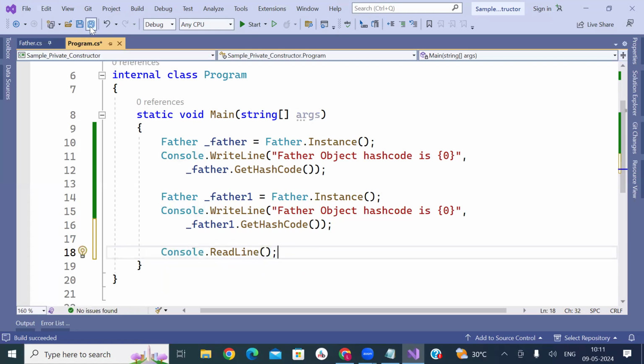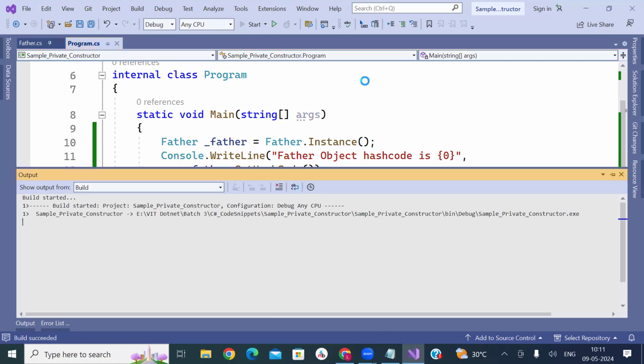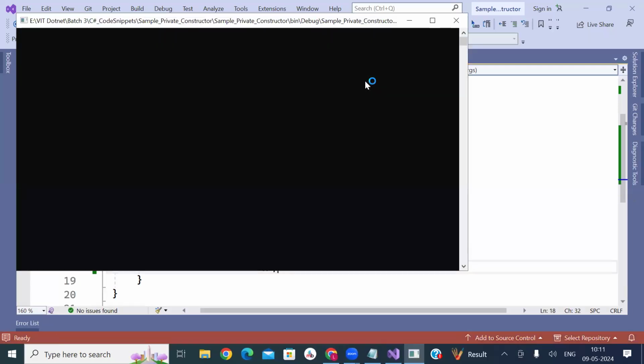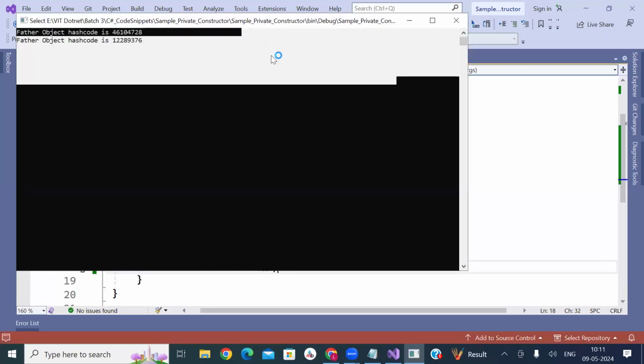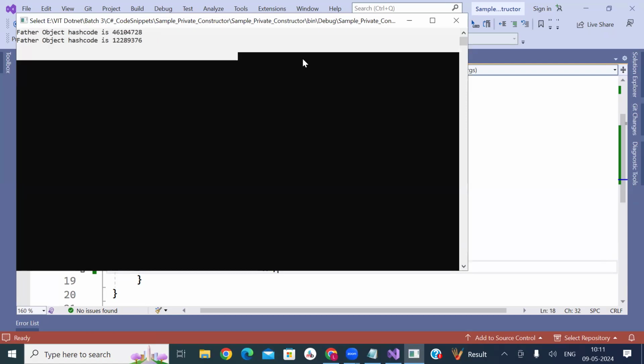Now, if you run the program, you see I got two different hash codes. That means it is creating an object each and every time with the help of new. Sir, I don't want to create new memory each and every time. I want to reuse the same memory with the help of a private constructor.